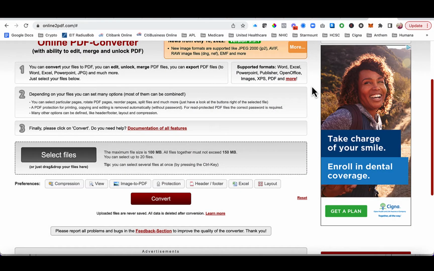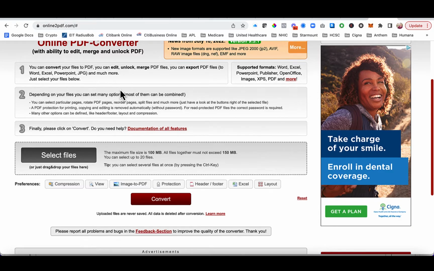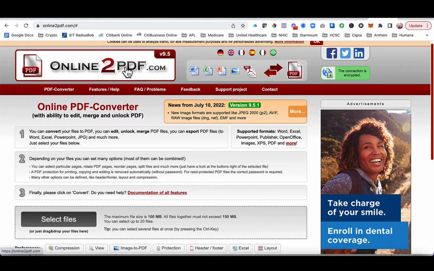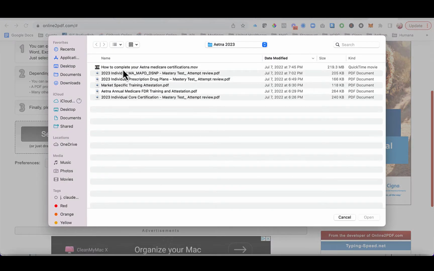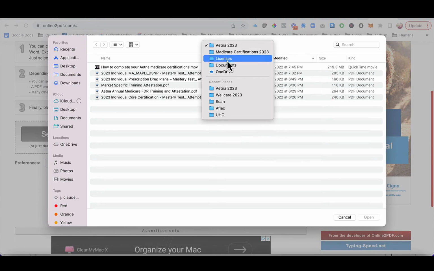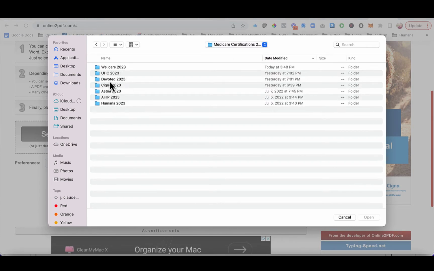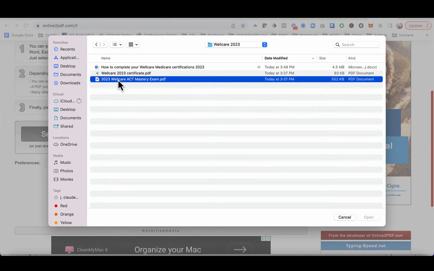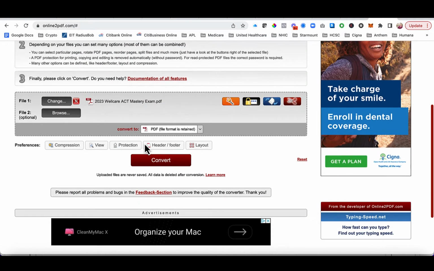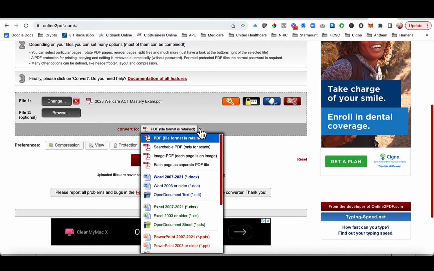Okay, so let's say you don't have Adobe and your PDF isn't searchable. Well, you can make it searchable. If you go to one of these online websites, for example, Online to PDF, you can upload a file. Let me show you. I'm going to go back to that WellCare one that I was just working on. I'm going to upload it, and then here you're going to convert to searchable PDF.